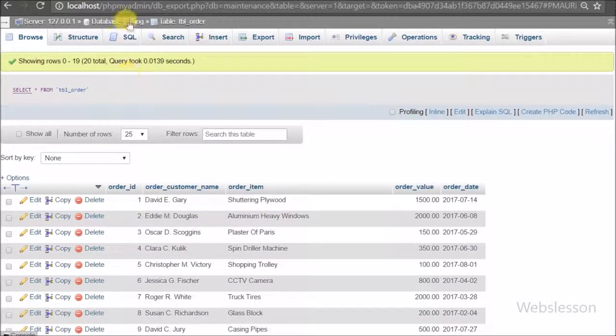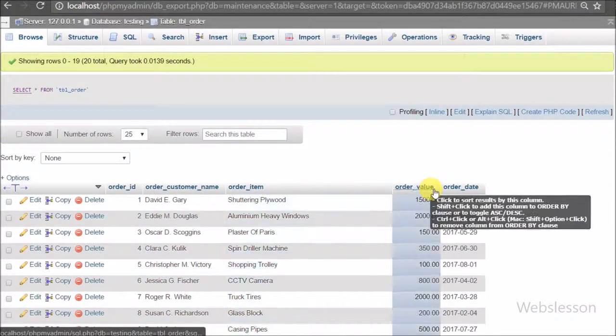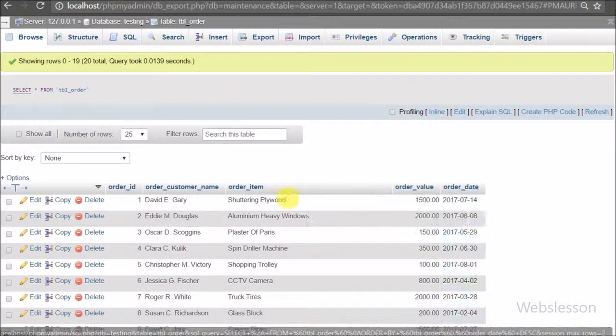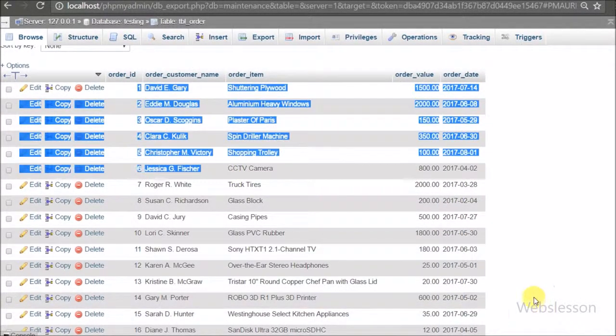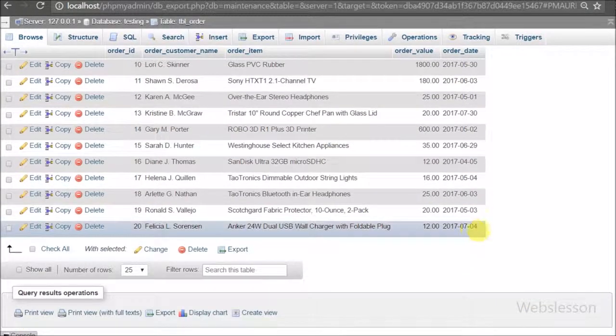Now let's start learning this topic. For example, we have this testing database, and under this we have one order table with table columns like order id, order customer name, order item, order value and order date. In this table we have already inserted some data, so we will fetch this data from this table and display it under the DataTables plugin in tabular format.